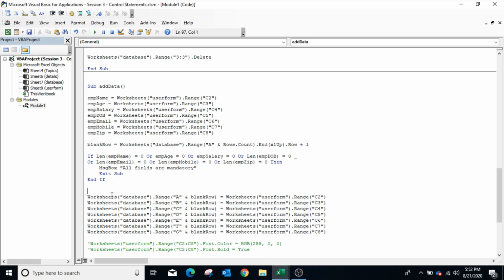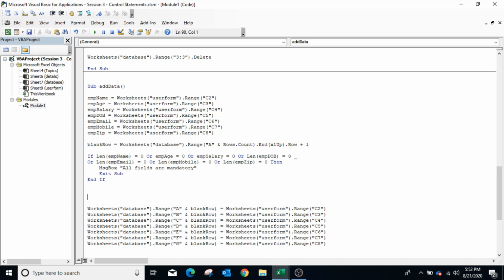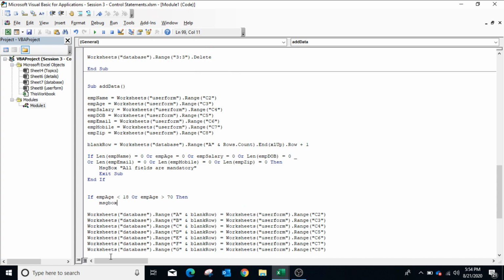For example, if age should be between 18 and 70, then type If employee age is less than 18, or employee age is greater than 70, then we'll show a message box to the user: age should be between 18 and 70, and we'll use Exit Sub so that the statements to add the data into the database sheet are not executed. Close the If statement using End If.